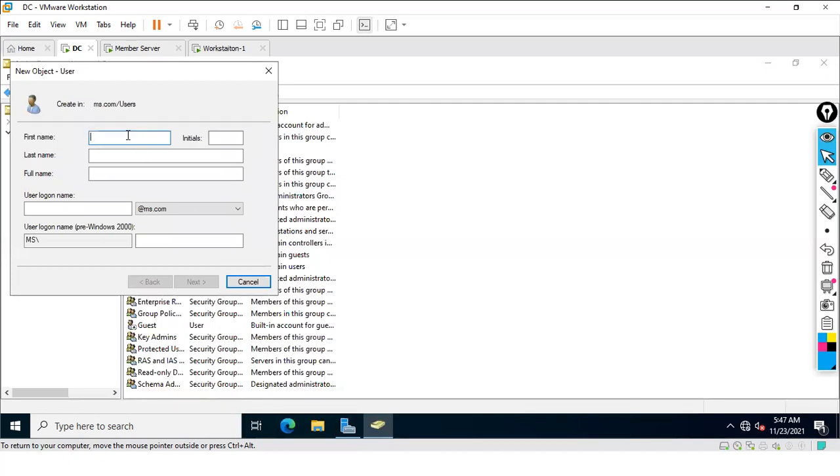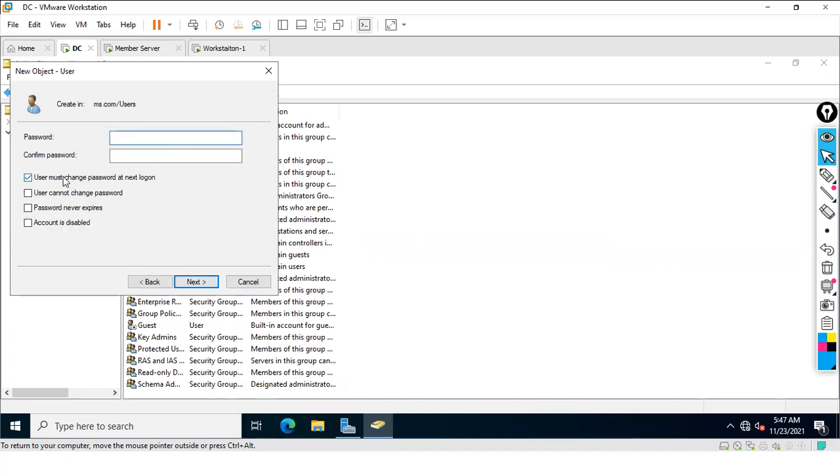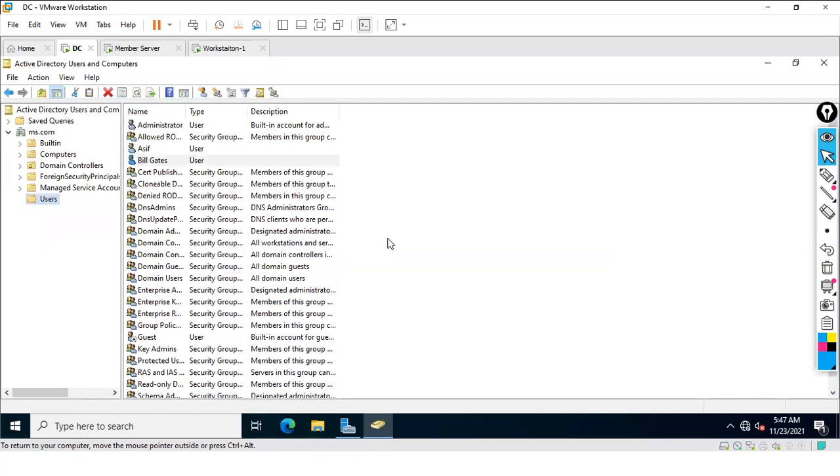and the first name is Bill, and the last name is Gates, and for user logon name, let us give only Bill. Then we'll click next. So guys, Bill should change the password at the next logon. So we'll select this option and we'll provide the password here, MCSE123#$. Then we'll click next, finish. So Bill user account is created.